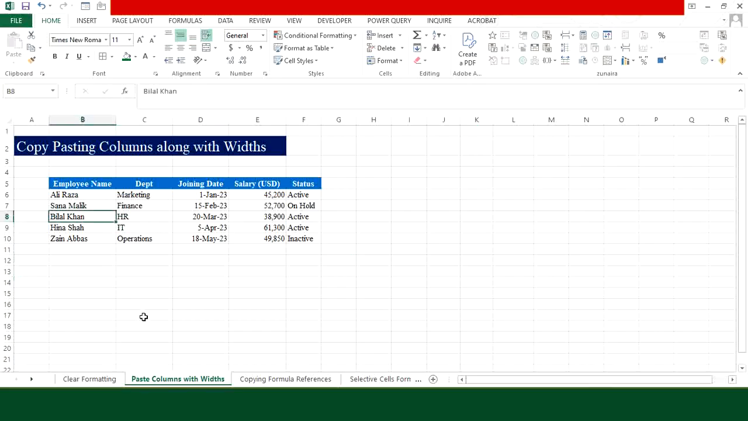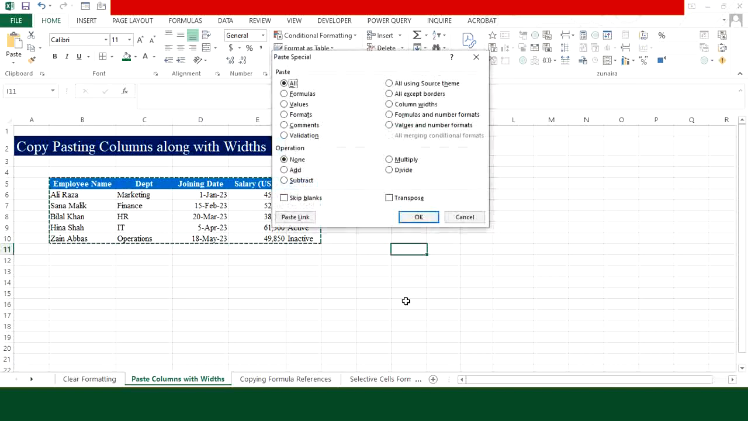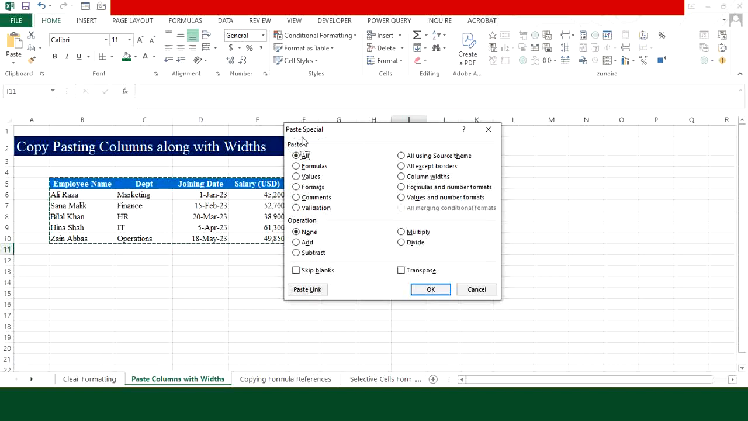So first place your cursor on any text field entry and from the keyboard press Ctrl A, then press Ctrl C. Now our first task is to copy the column width to the place where we want to see the text. So here I want to paste it, let's say. Then press Ctrl Alt V, and in this Paste Special dialog box, select the option Column Widths and then press OK.